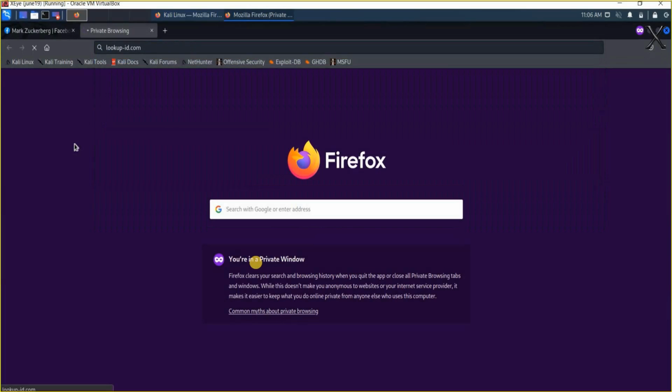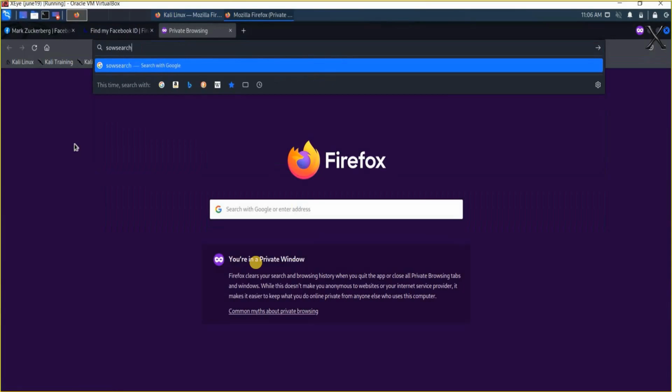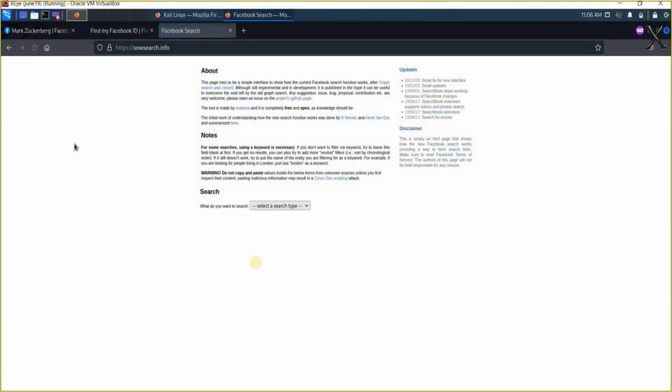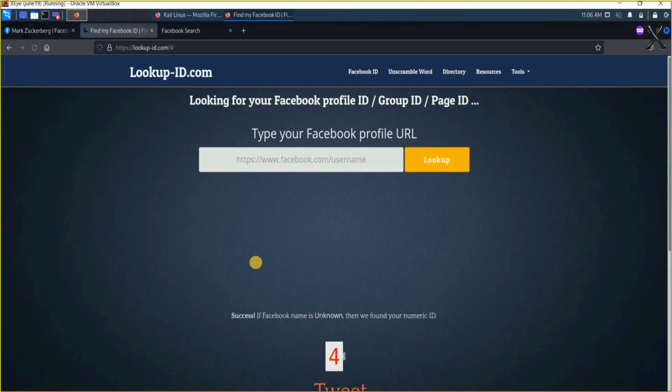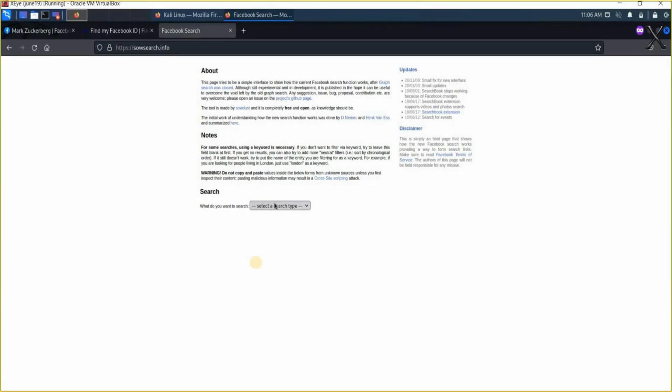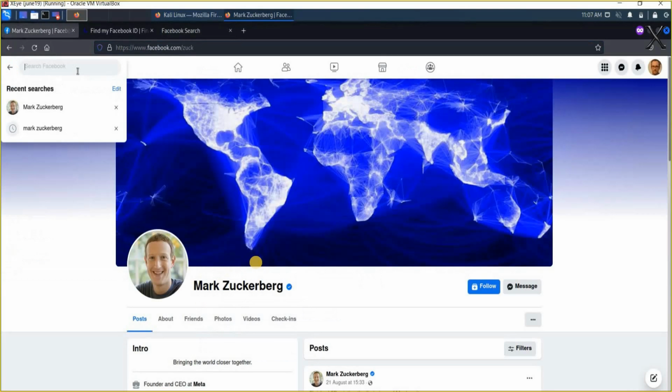There is a tool called lookup-id. This reveals the user ID of that target. And this search.info injects some functions that are not found in the Facebook search. I'm going to manipulate the Facebook search engine to reveal information for me. You see here below, I found the user ID of Mark Zuckerberg, which is number 4. And here, I'll try to inject some functions in the search engine.